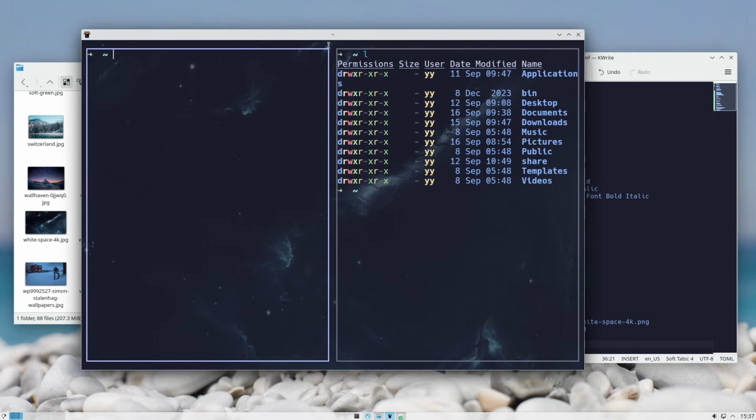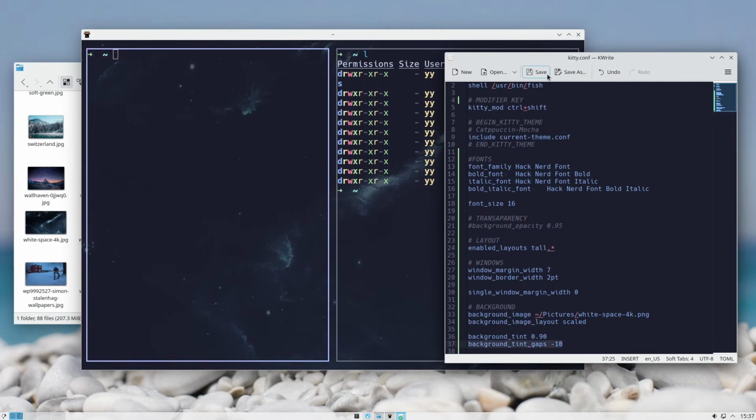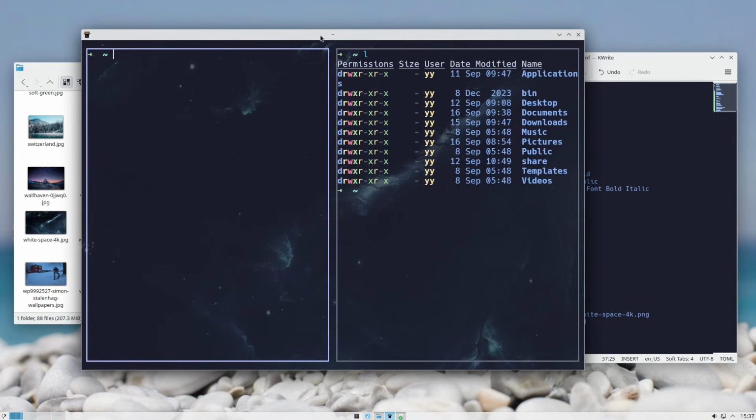So what I can do is change this gap color. So I add this line, save it, and now when I restart the configuration, you can see that only the terminals are tinted and the picture behind it is normal. This is very nice. The other nice feature that Kitty has are tabs.